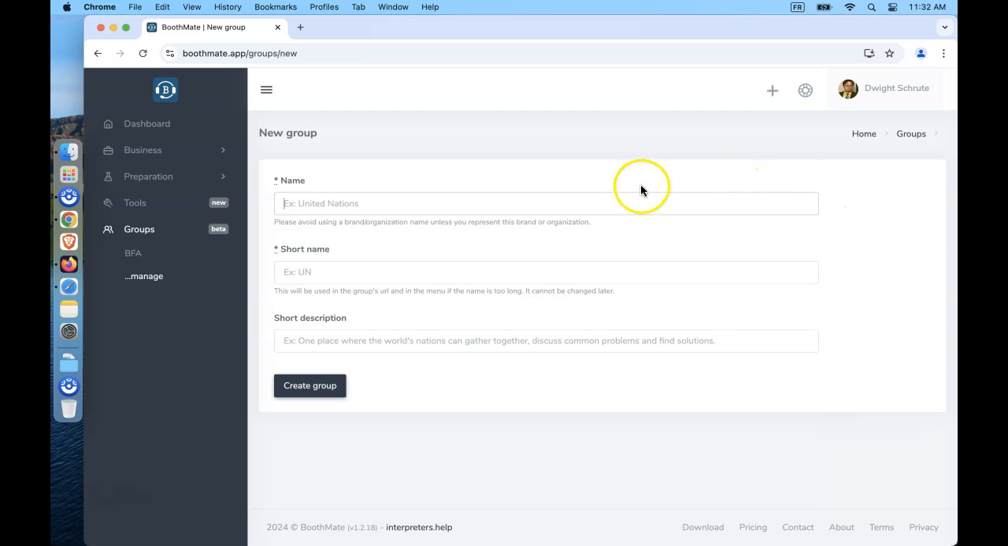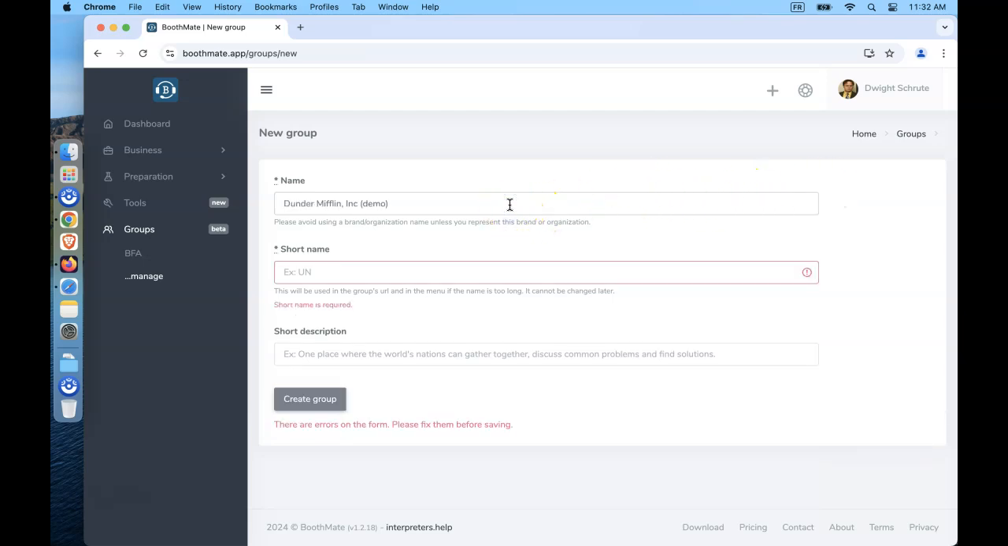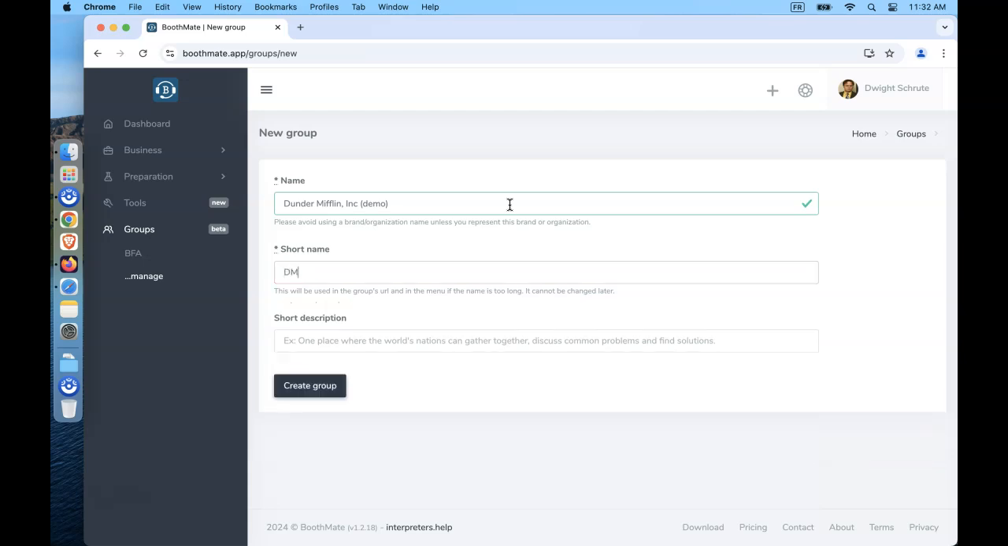I'm gonna name it Dunder Mifflin Inc. For short name, I could use DM, but I'll use Dunder Mifflin because it's short enough. Choose it wisely because you won't be able to change it later. You'll see the short name in the URL, in the menu, and in the navigation breadcrumb. Name and description can be changed later, but not the short name. And for the description, I will use Paper Company.